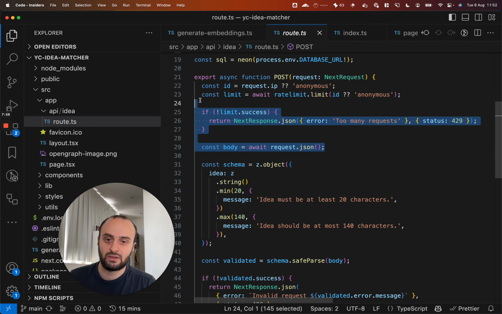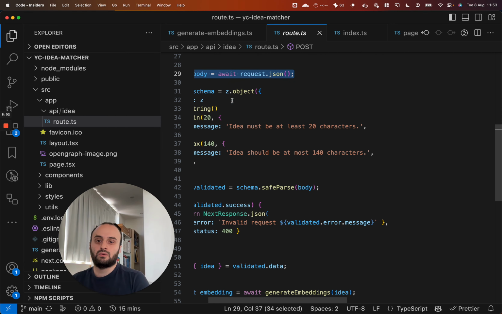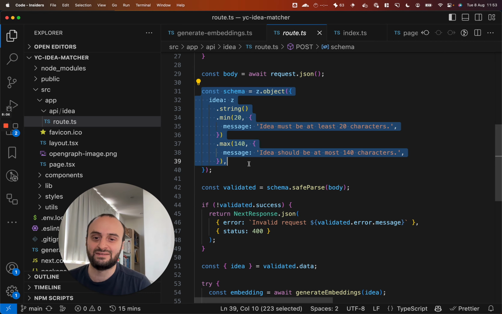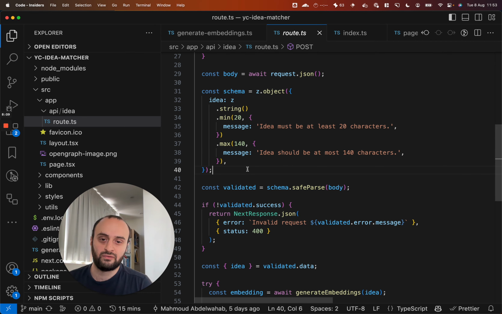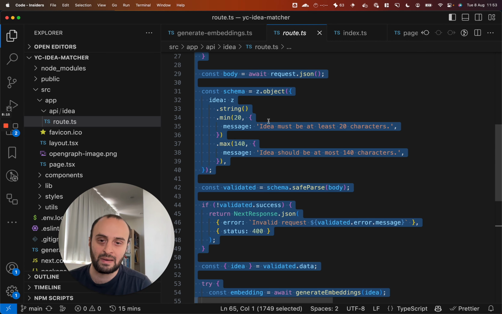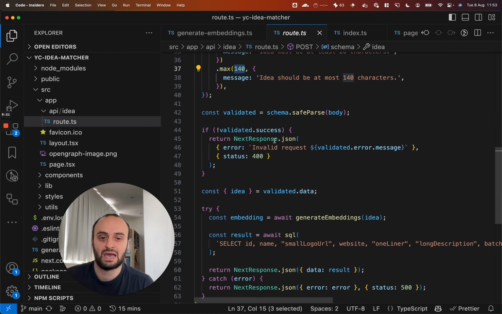This is all just about the rate limiting, but here we get to what we actually want to do. First we get the body from the request. We use Zod to validate that the message is in the correct format. If you remember before, I tried to write a short message and it was less than 20 characters, so I got an error about it. So this API expects to get idea in the body, and it has to be between 20 and 140 characters.